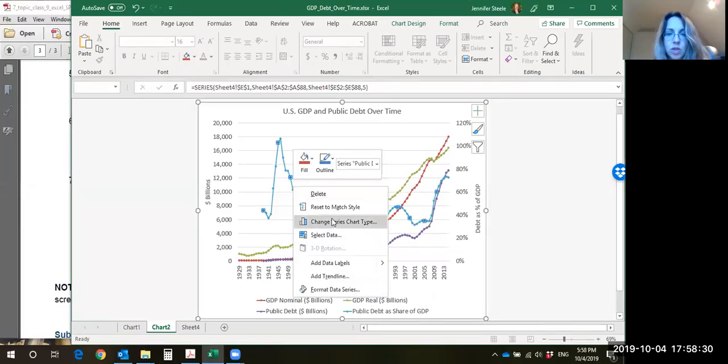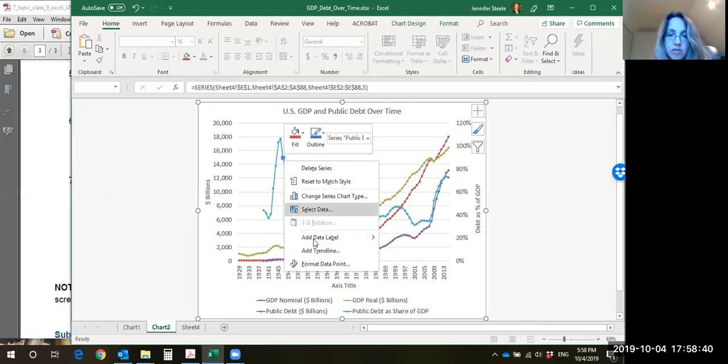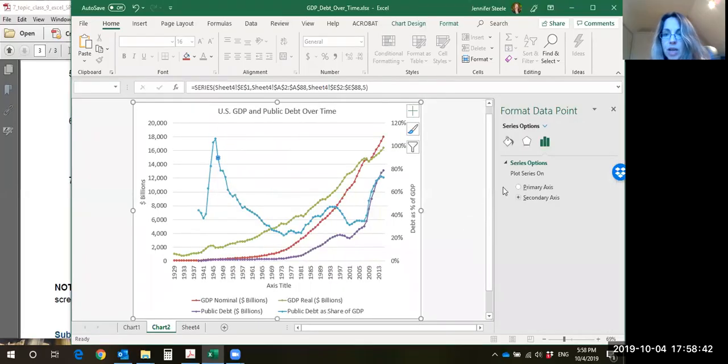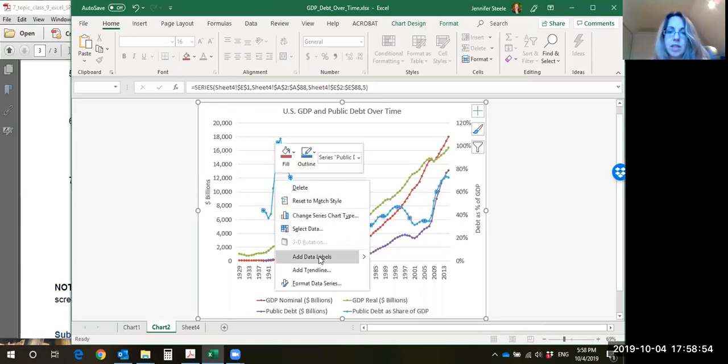And then we're going to format the data series. So click each data series one by one. First we'll do debt as a percent of GDP. And we will not format data point; we want to format data series. That means when we click the line, we have to select the whole line. Oh, there we go. Now the whole thing is selected.